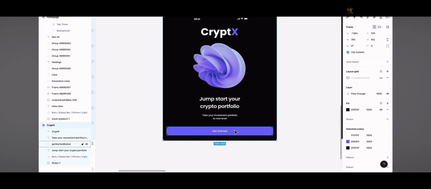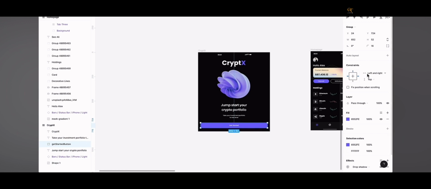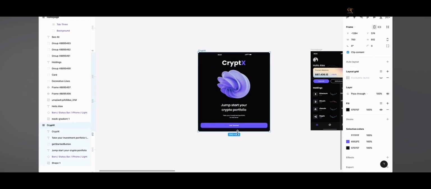But here we have a problem. If I decide to increase the height of this page, look what happens. Our button doesn't move. That's because we set the constraints to top here. If I set it to bottom, now it should stay at the bottom, just like that.